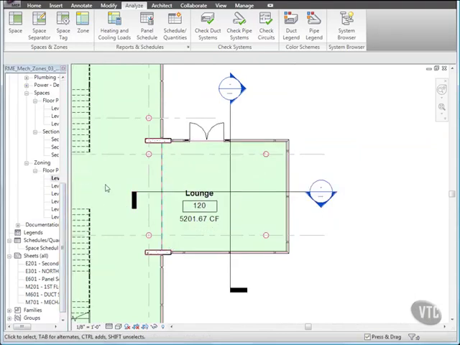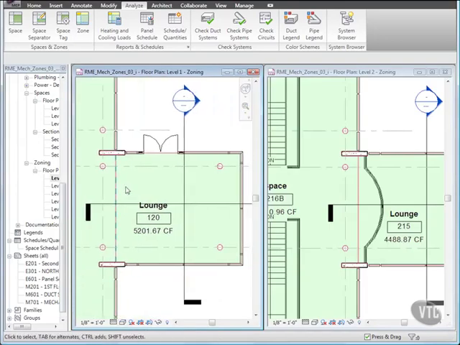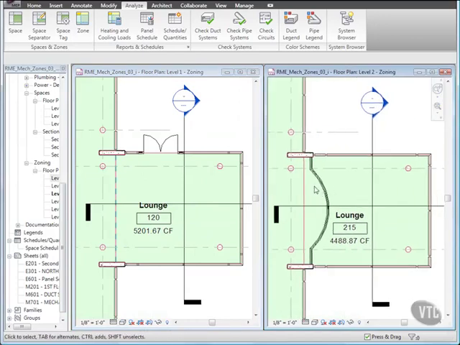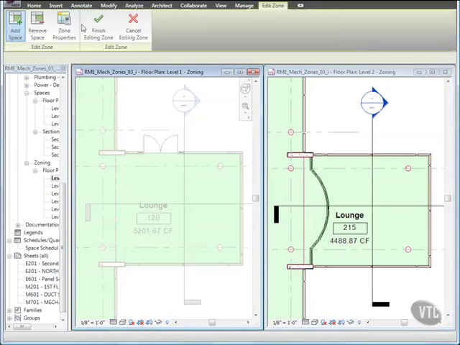Then type WT to tile the two windows. Then adjust the two views if necessary, and click inside the Level 1 zoning view to activate it. Then, from the Analyze tab, on the Spaces and Zones panel, click Zone.